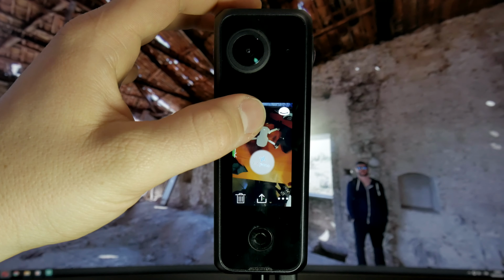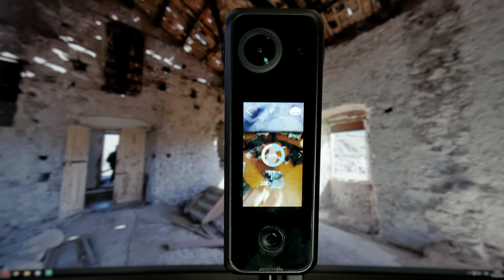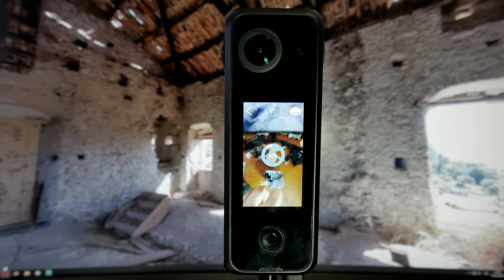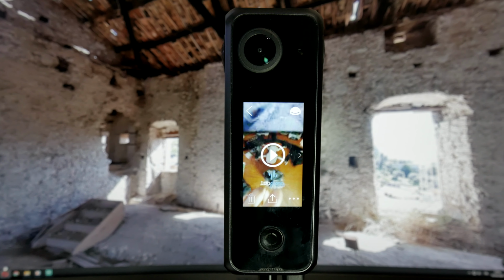Remember, if you delete the video directly from the gallery of the camera, the unstitched file will also be deleted. I suggest you always make a backup of the whole photos and videos folders, including stitched and unstitched files.